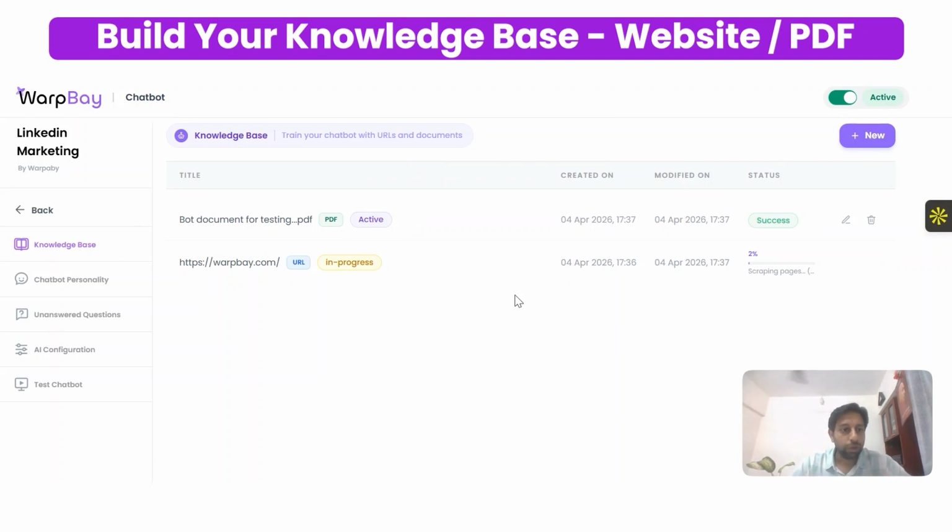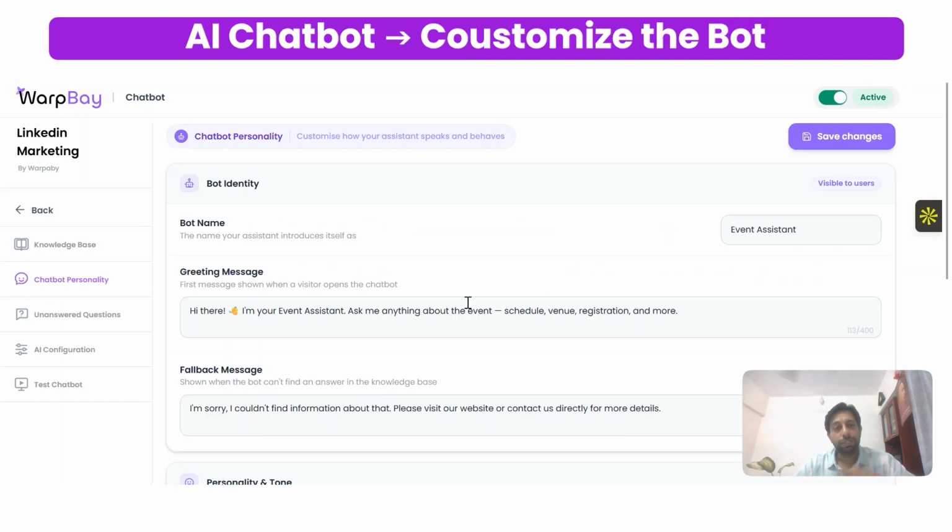Once this is done, you go into the chatbot personality. Here you decide what you want to call your bot. So you can give it a name. Let's say event assistant, or I call it WarpBay assistant.